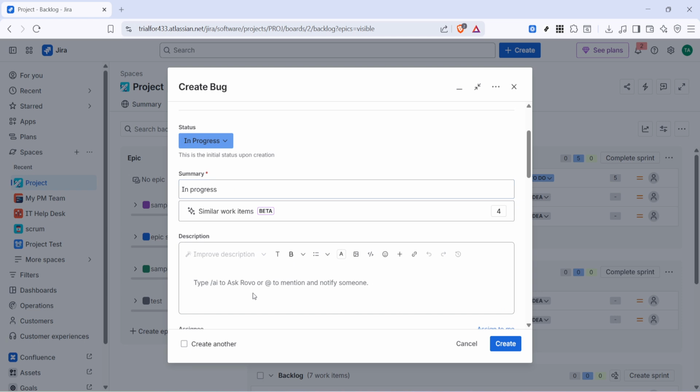Then move on to the description. This is where you provide more detail about the problem. A good description helps teammates understand what's happening and why it matters. Keep it clear and direct so the person working on the issue has enough context to begin investigating.